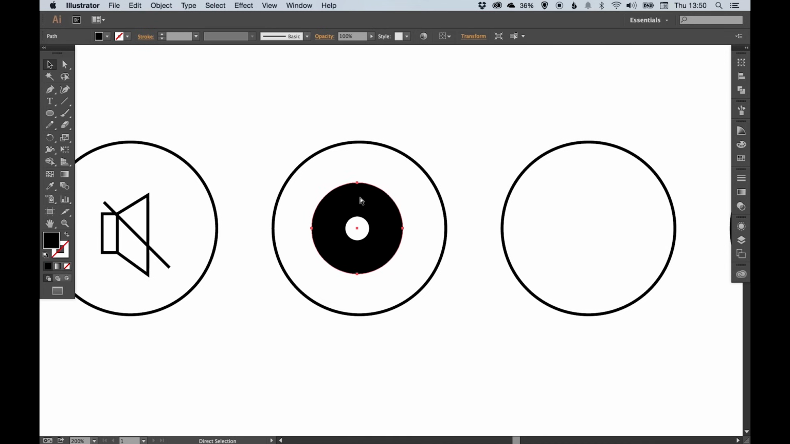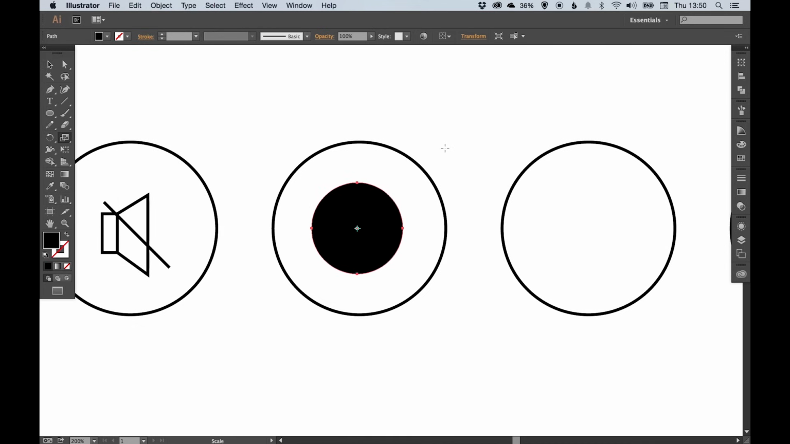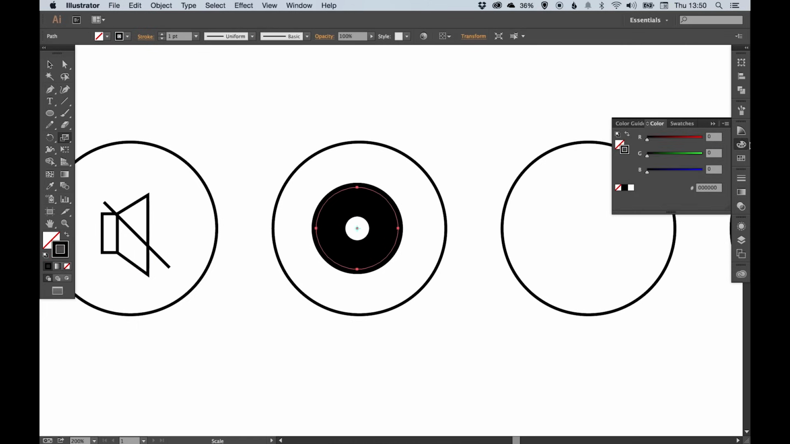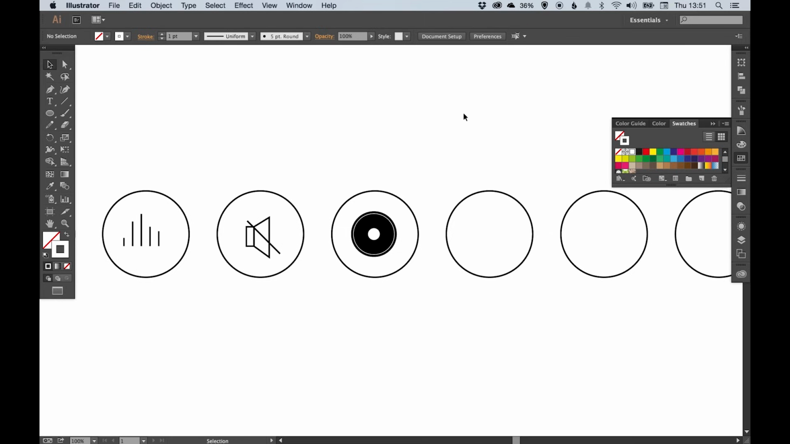And actually what we can do is copy, paste this, hold shift with the scale tool just to drag that in again, and actually swap the fill and the stroke and then make that white perhaps. I think that probably creates a better visual of a CD.